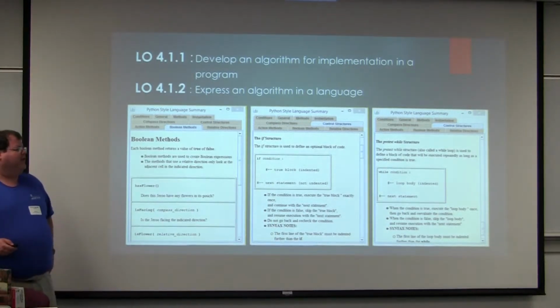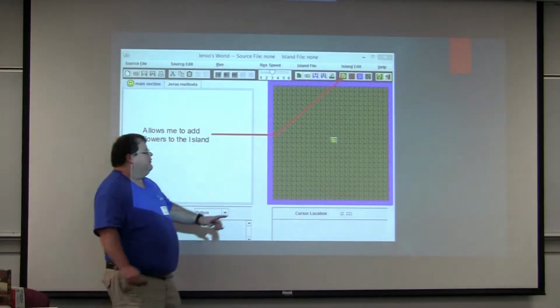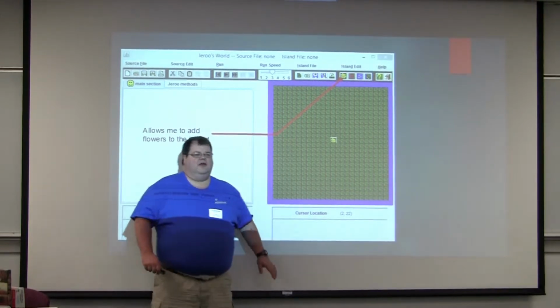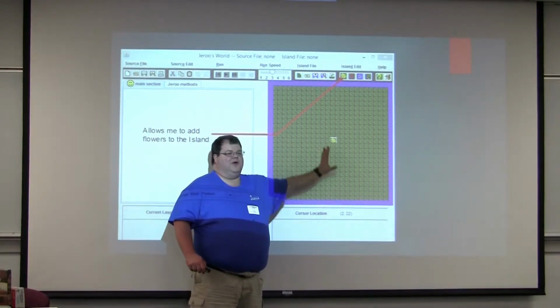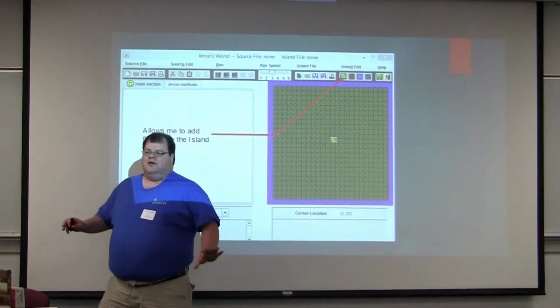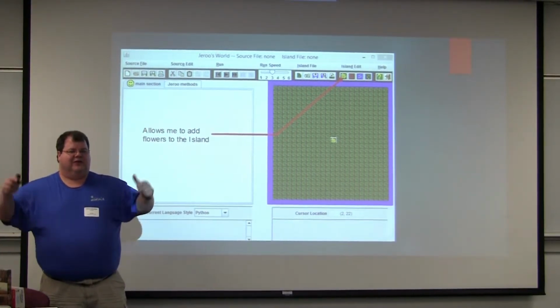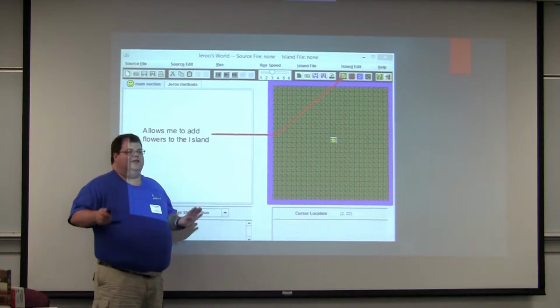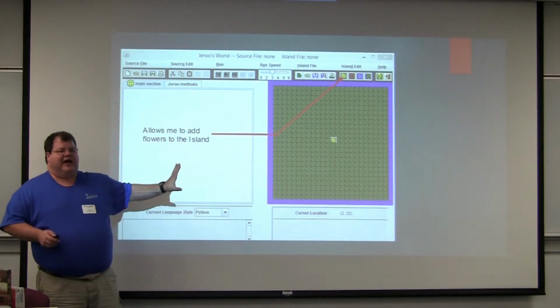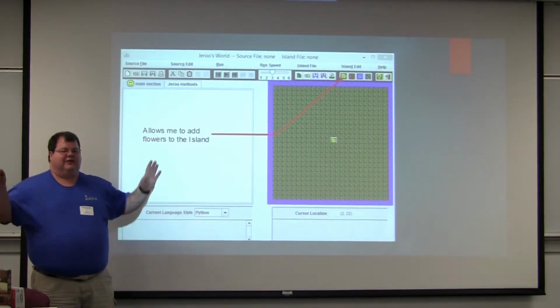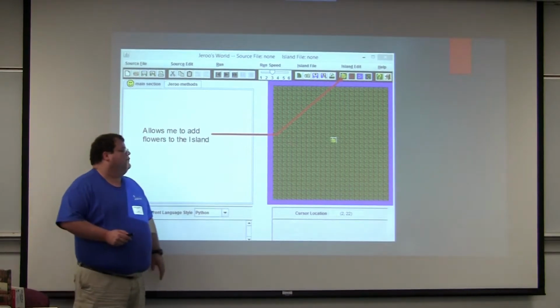So the first thing I would give is something very simple. I would go and put a flower somewhere in the island, and this graphical representation represents an island. There's a whole metaphor that Jeroo is based on, and you can go to the web page and you can read their metaphor, but it's about this animal that lives on this island, and they eat these flowers, and there's a little storyline behind it too, so it's kind of cutesy.